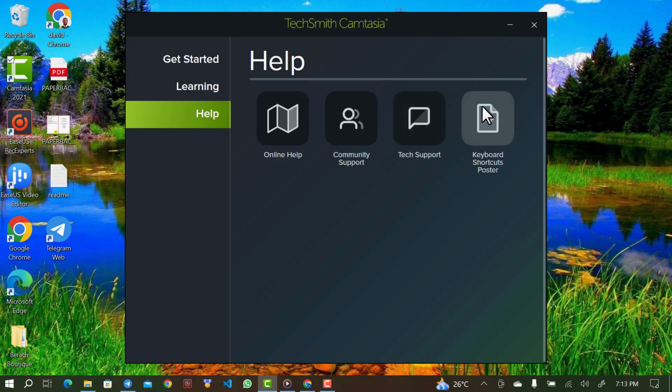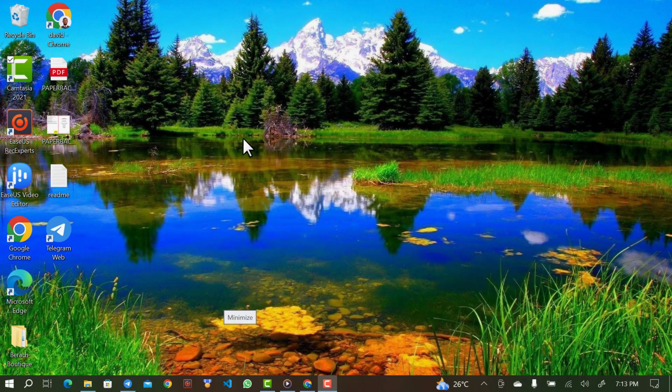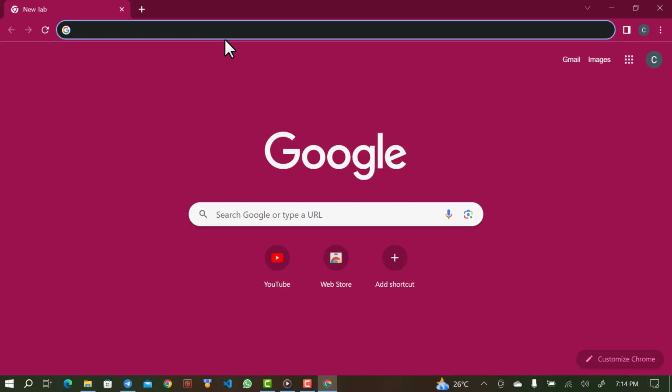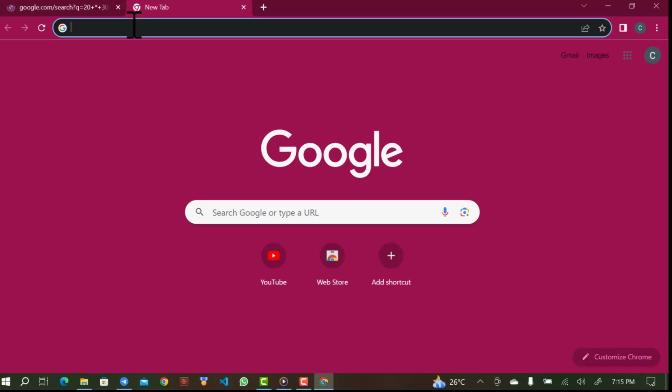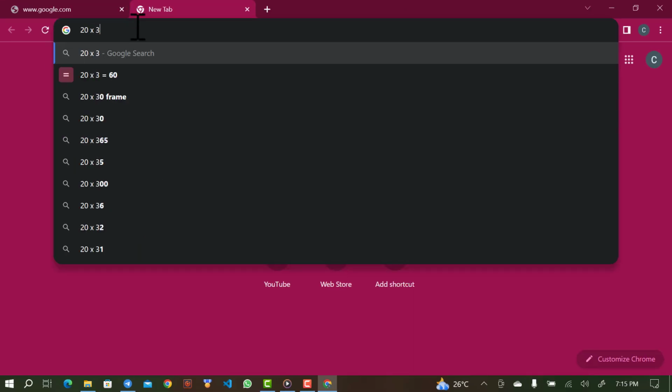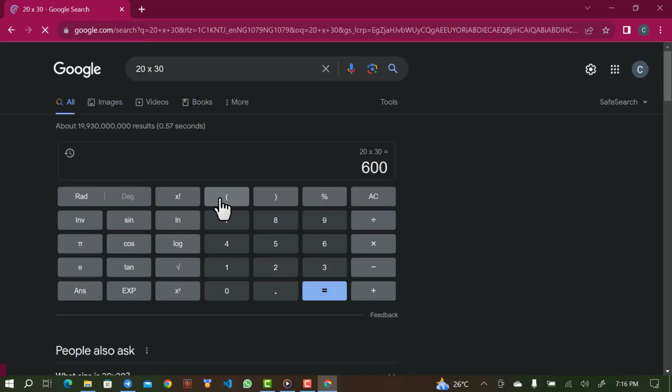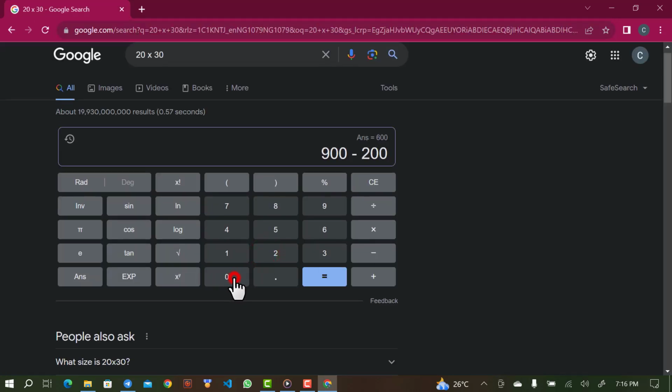But before we start, we have to go back from our desktop. Let's say we want to do a little arithmetic using Google. 20 times 30, which is 600. 900 minus 200, which is equal to 700.